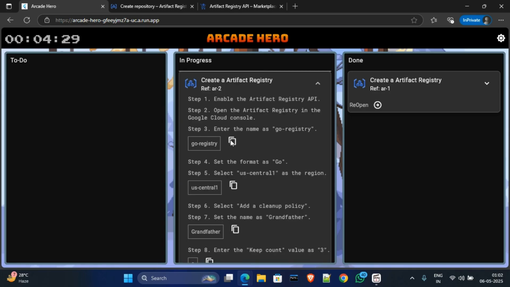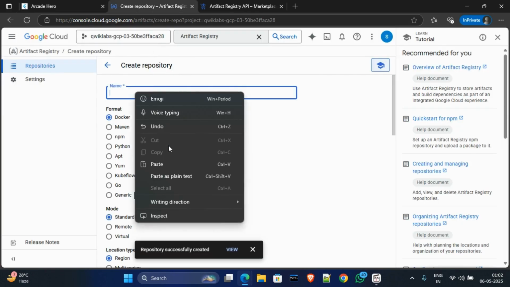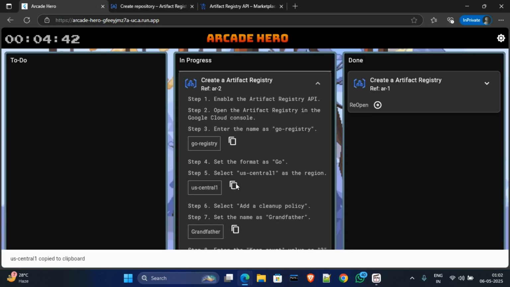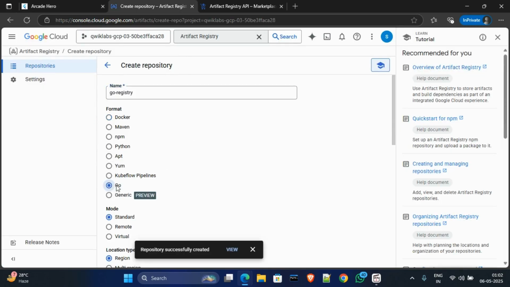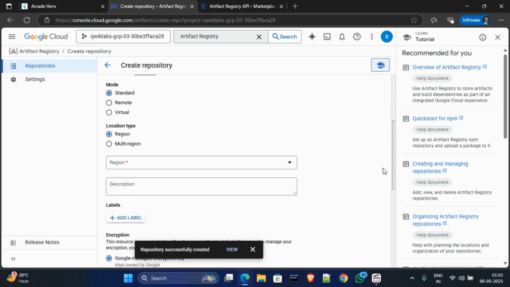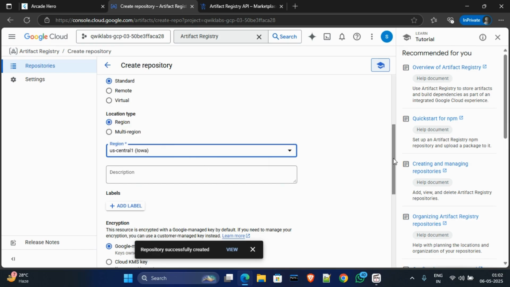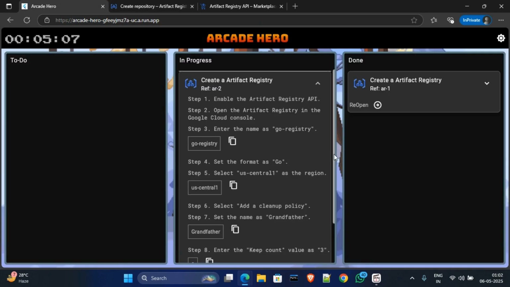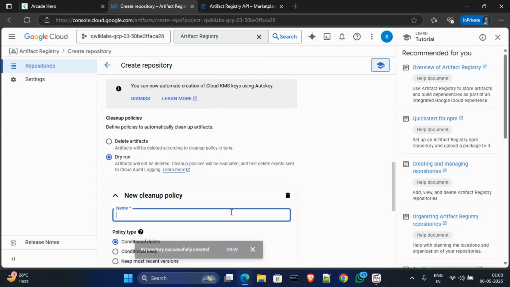Then again we have to create the same thing. Copy this name, come over here and paste the name again. Then for region, copy the region, and the format will be go format. Select go, and the mode will be as it is. Now paste the region in the filter section and select it, then scroll down a little bit and click on add a cleanup policy. Now copy the policy name from step 7, come over here and paste it.